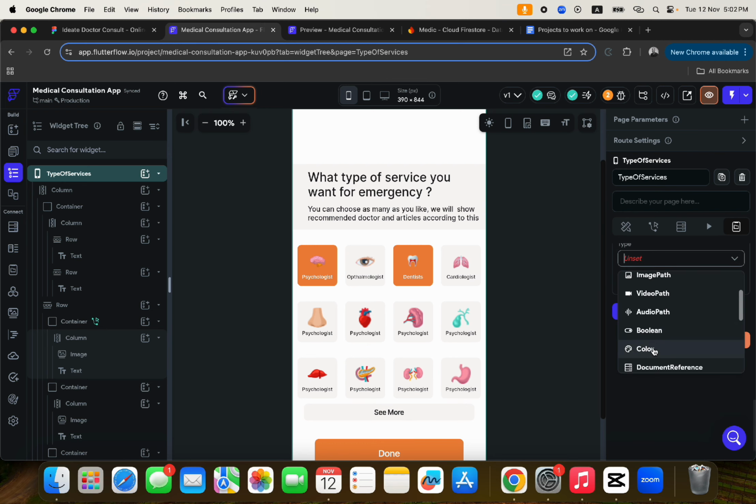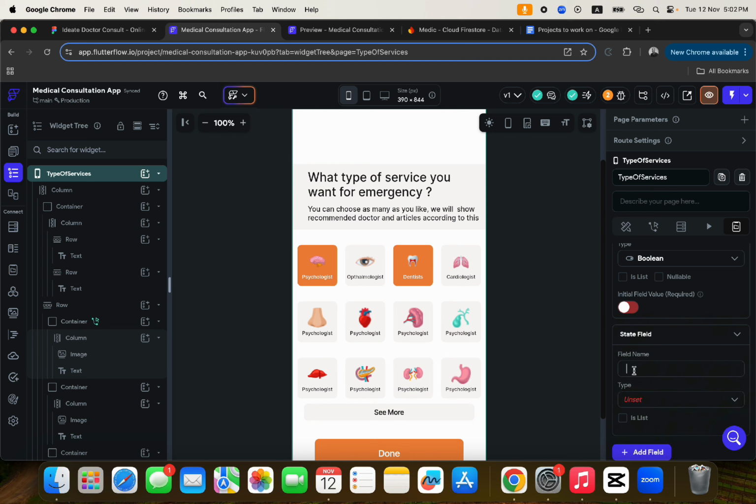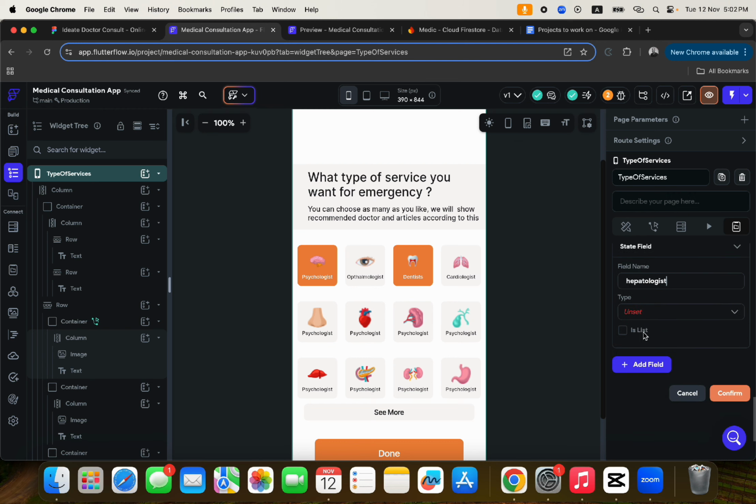Yeah, I know this is the boring side of the app development. You can skip this. You could just forward the video to where I'm already done with this. Hepatologist. Okay, so here I'm just gonna make it a boolean and false.